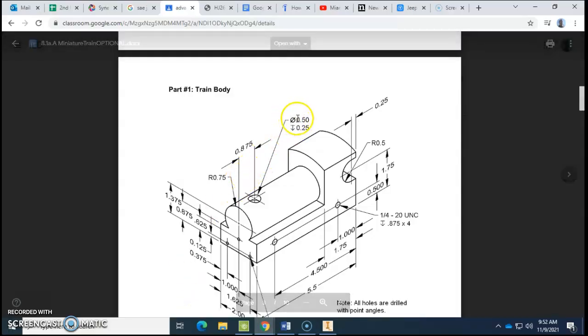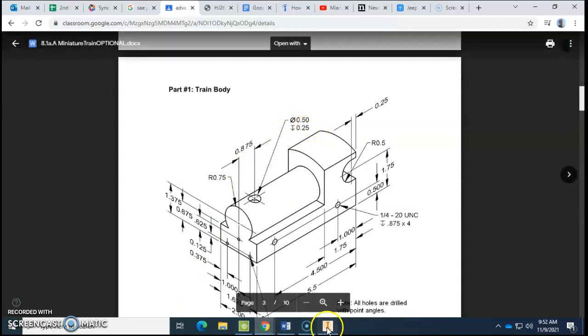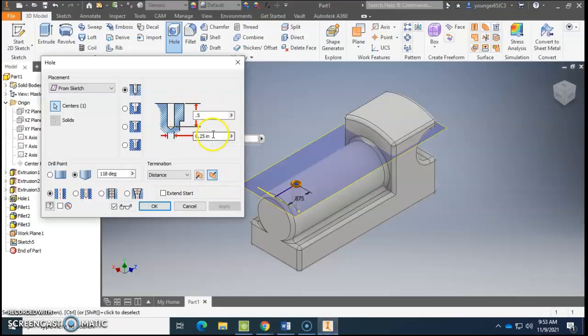It is a ½ inch deep. That's what this symbol means. Or ½ inch wide and a ¼ inch deep. Now this one is a little bit different in that we don't want that angled part down here. We want to change this to a flat bottom hole, and all this does is change right here. That's the one we want. Click apply.